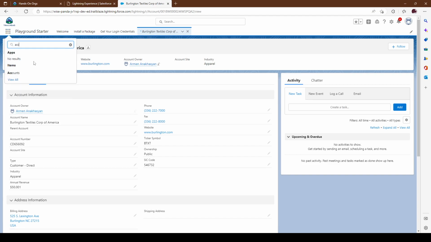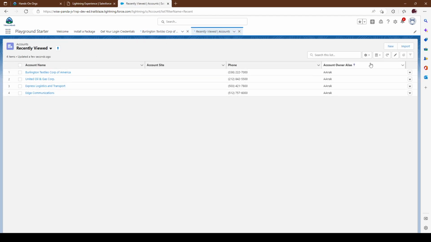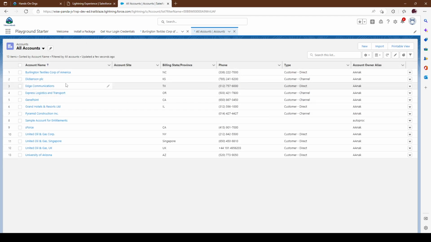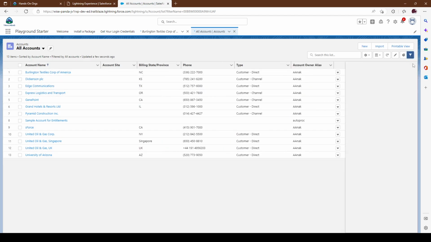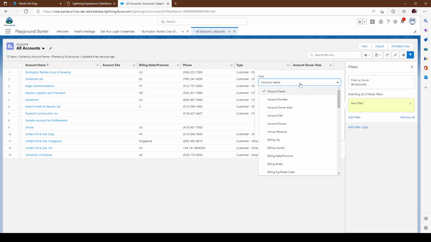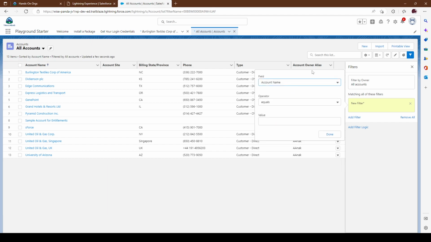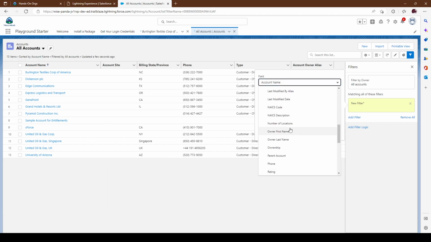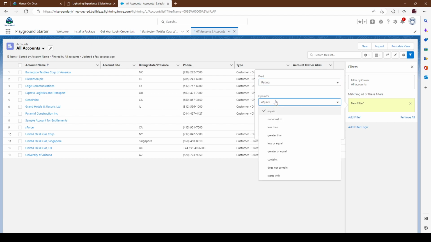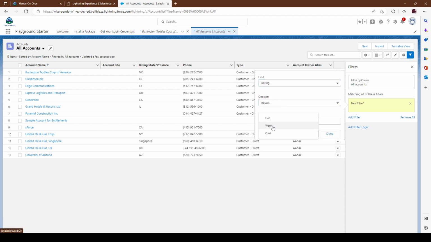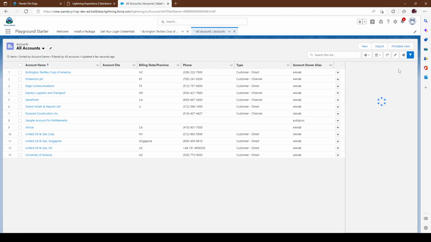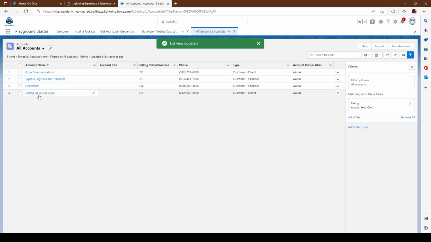Let's go back into our accounts, because we want to see those options. So let's do a filter so we only see hot or cold, because there are two values that we set it to. So if we go on rating, set the rating equals hot or cold. Save that. So now these are the only ones that we have.